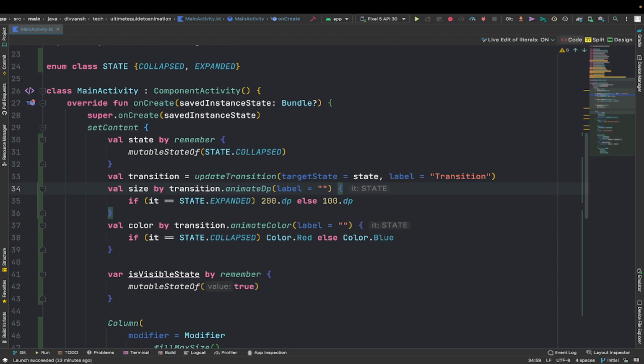In the animateDp function, I am telling the transition API that when the state of the box is expanded, animate the size of it to 200 dp, whereas if it is collapsed, make it 100. Similarly, in the color, I am animating the colors as well based on the state of the box. So now the Transition API will take care of all the animations and will apply them together in one single go.